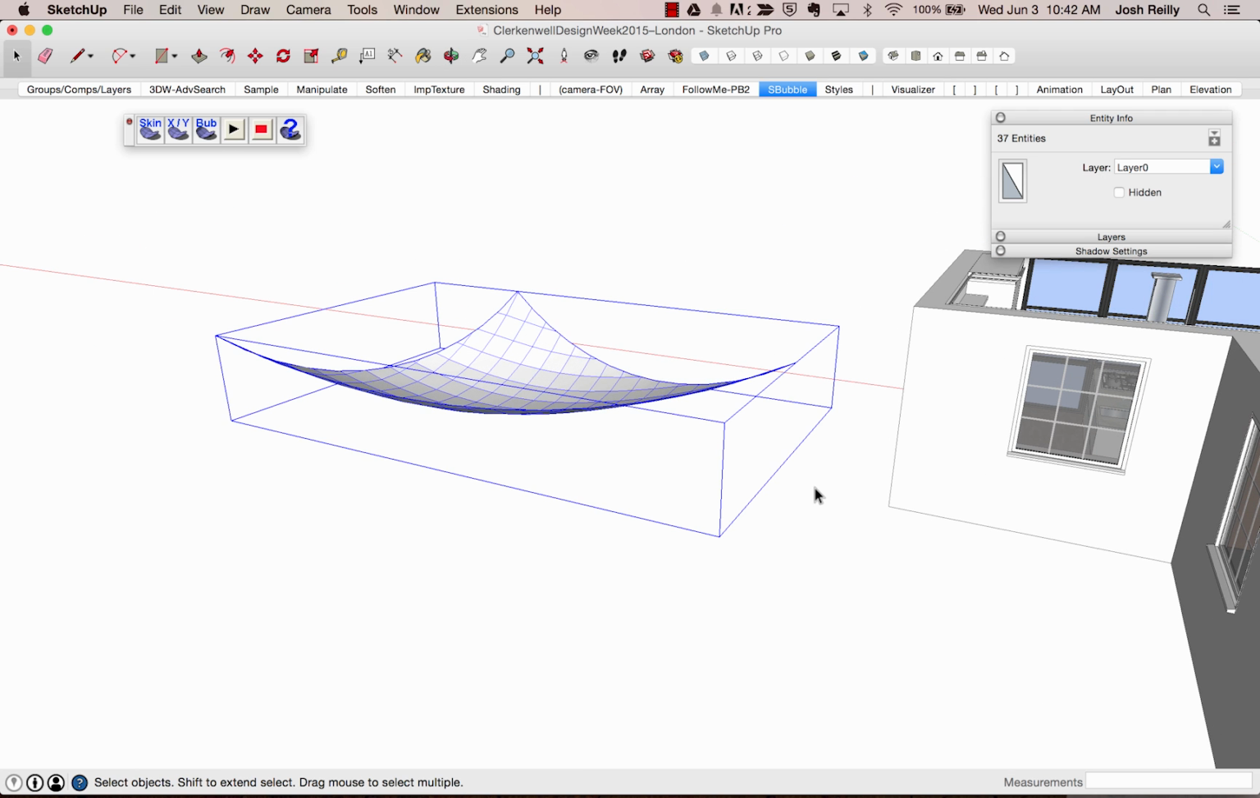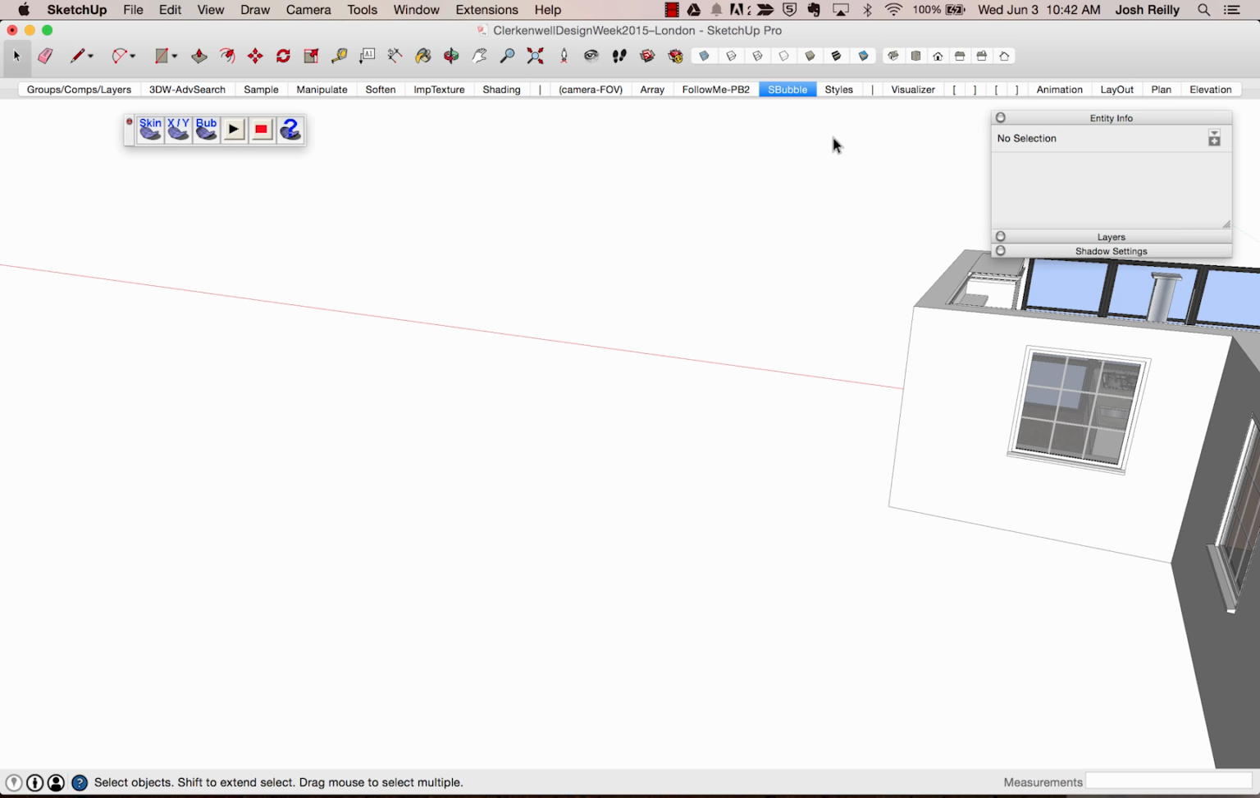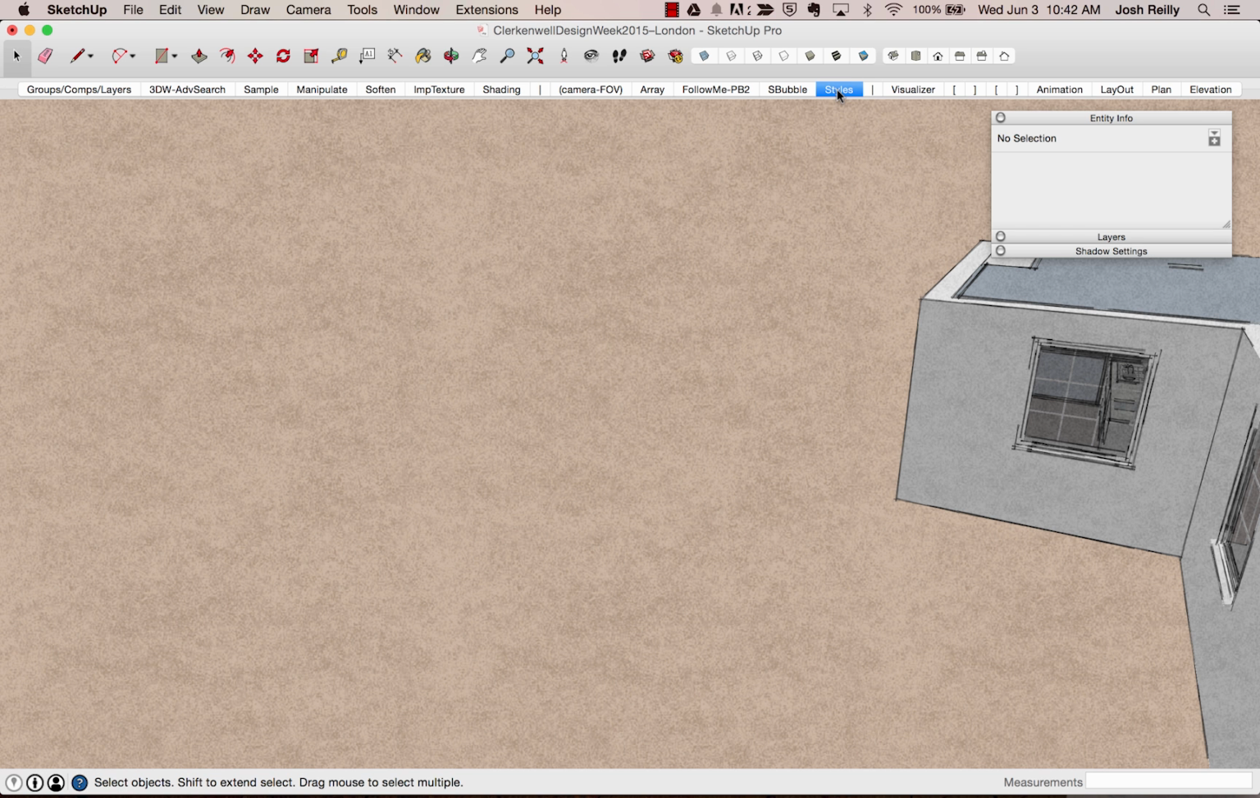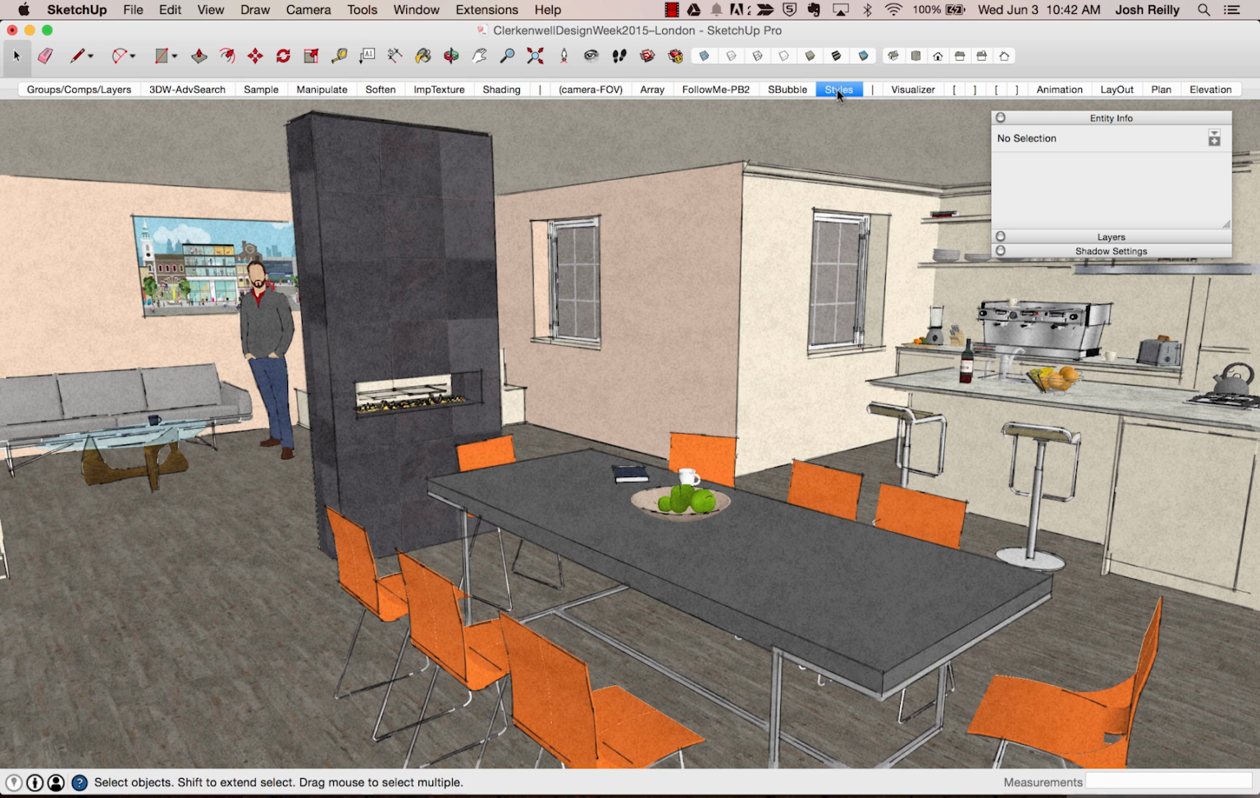Let's get rid of that. And let's talk about styles now. For interior design, styles are pretty useful. So styles basically apply a stylized look to your model with watermarks and certain edge styles. So this one here I've already got saved to this particular scene. I'm going to open up the styles browser here.